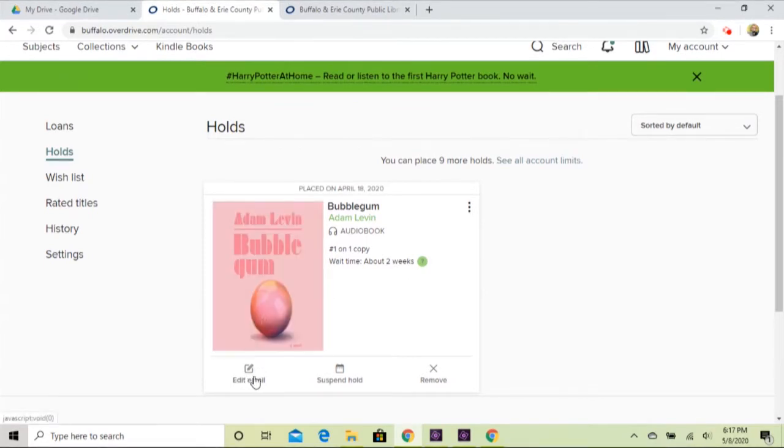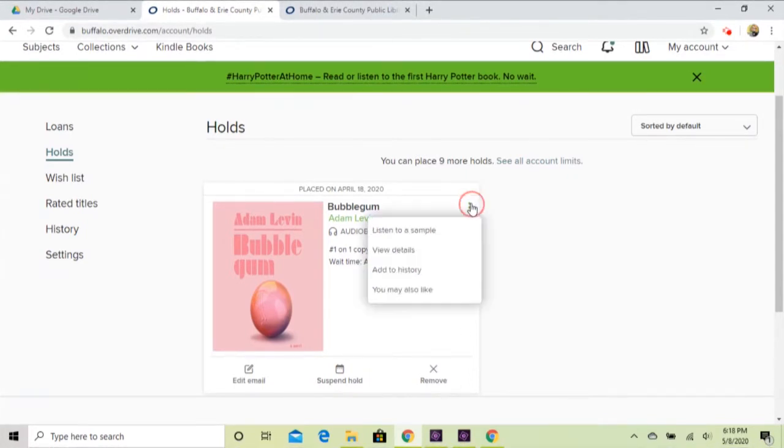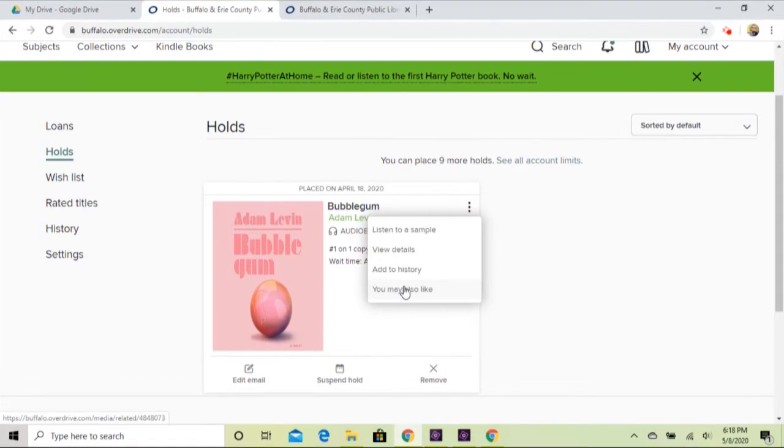And then it gives you the option of getting an email notification, suspending the hold. That means I don't want it right away. So please, hang on to that request for a while, or removing that hold. There are these options up here as well. You can listen to a sample, you can view the details of the book, add it to your history, or it might show also other things that you might like that are similar to this title.